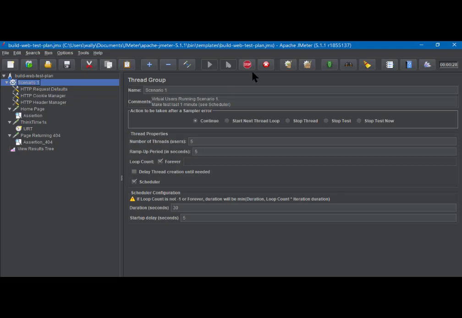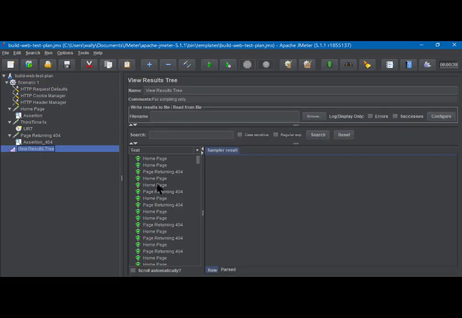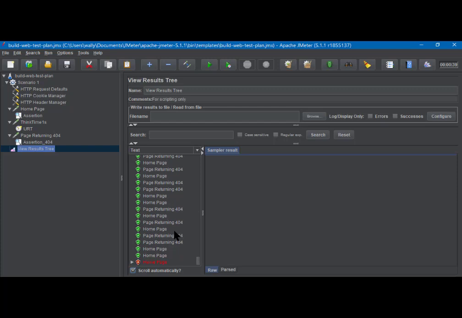So we still see the stop sign icons are visible. I'm going to go back to the view results tree, scroll automatically. All the way down here, we can see quite a few events, and we've stopped. Okay, let's see what happened here.